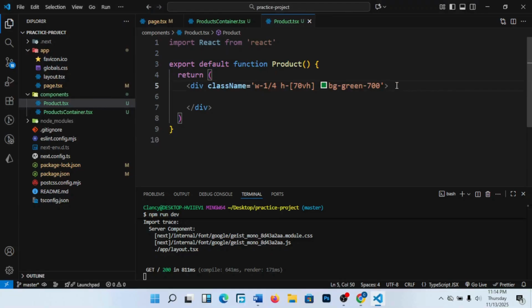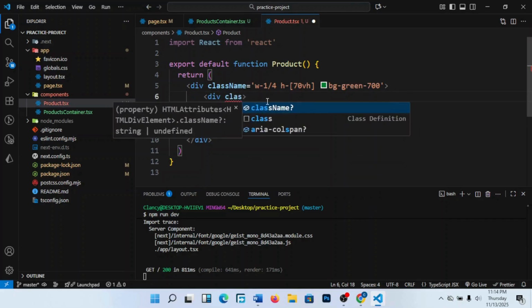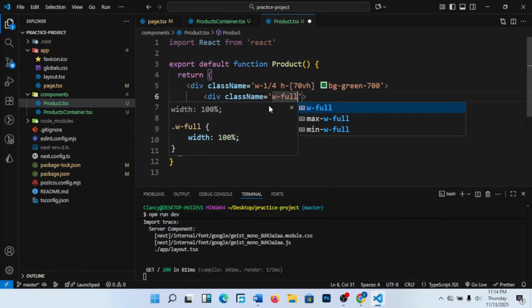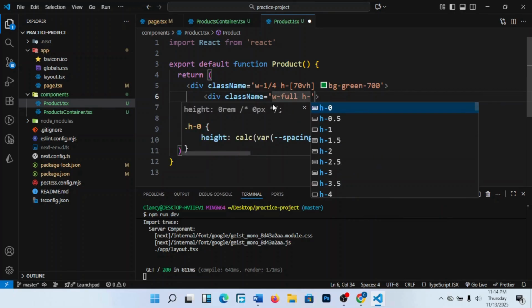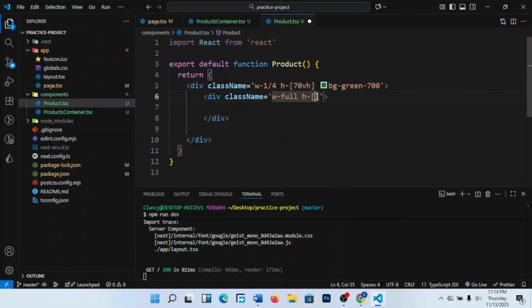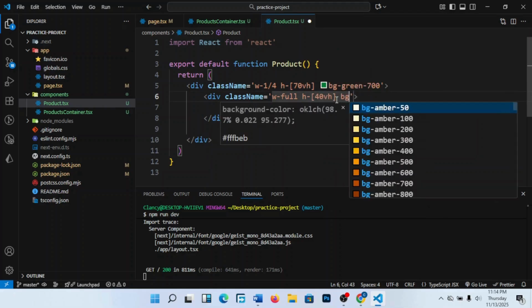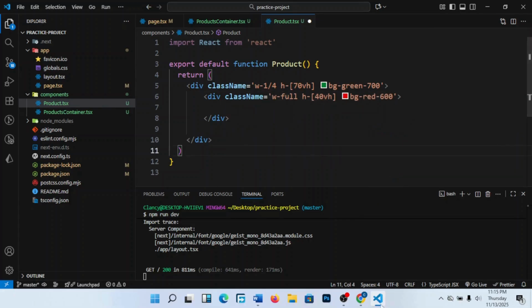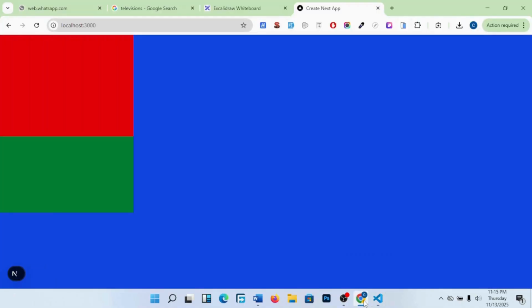So I'm going to come and put here, for example, image. I put here div. Then I put here class name. Then I put here, for example, width full. Then I put here height. Height I can maybe put like 40 VH. Then I put here BG, maybe red, like 600. So I want to see how it looks.